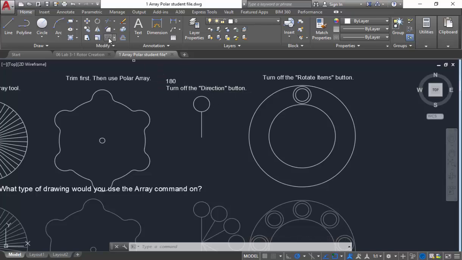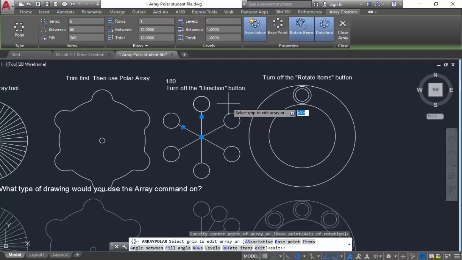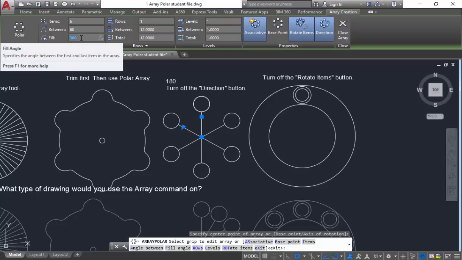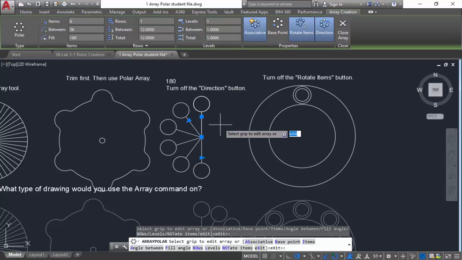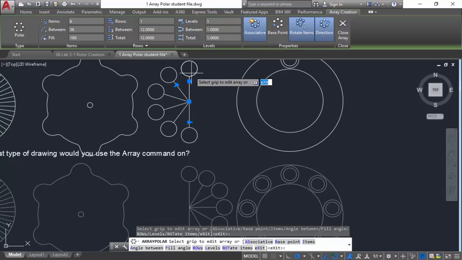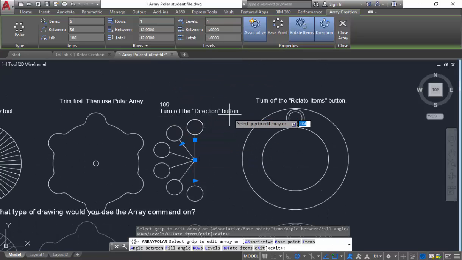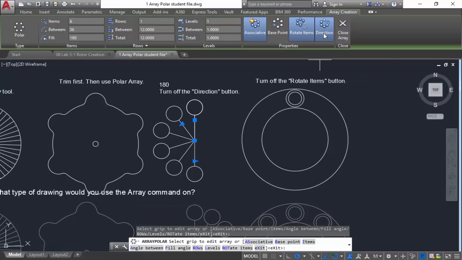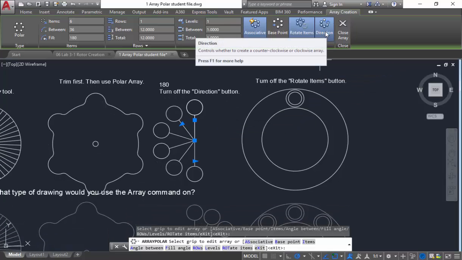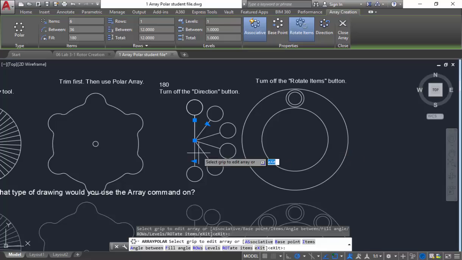Okay, so array, polar array, select my objects, hit enter, grab the center point, except this time, instead of going the whole way around a circle, which is 360 degrees, right here, 360, we're going to go halfway. Well, half of 360 is 180, except it's going 180 the wrong direction. And that's where the turn off direction button comes in. Up top, there's a button here that says direction. Turn that off. And there you go.